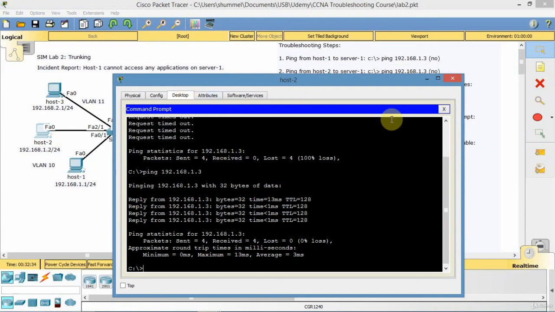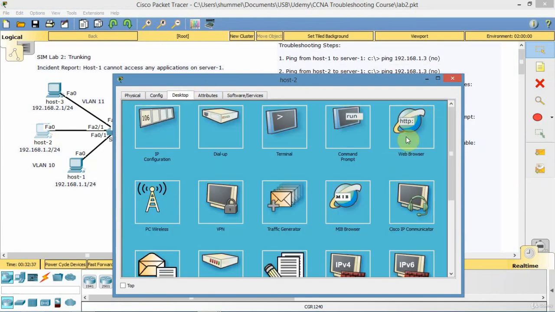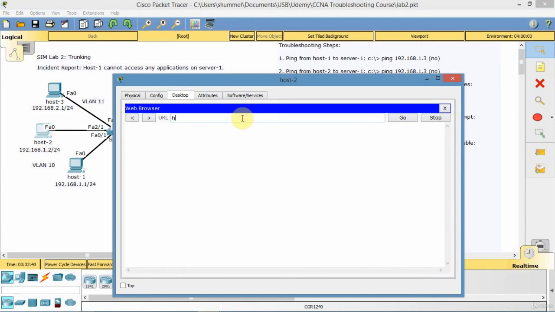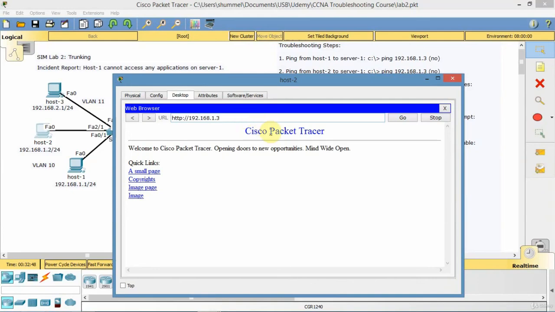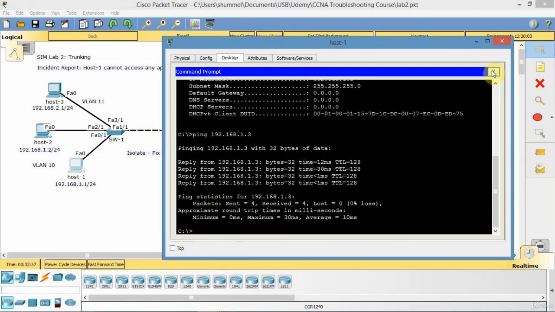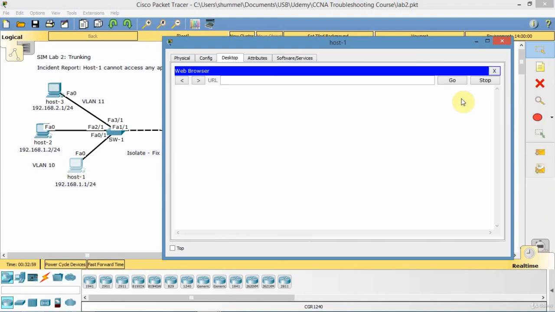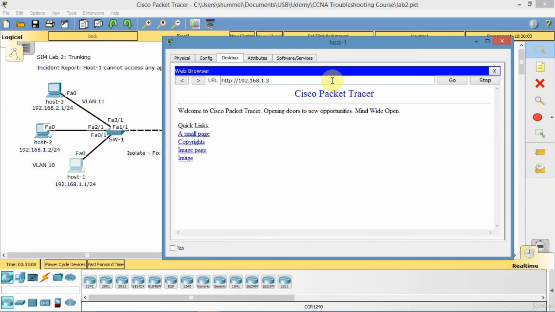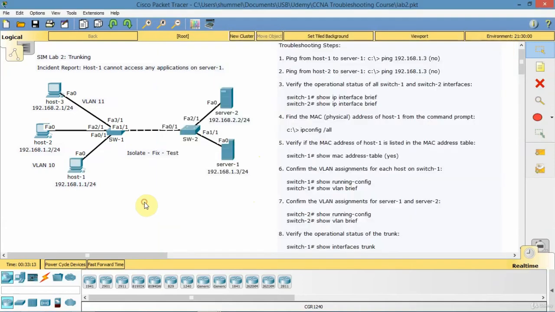As well, you could do this. You could test right up to layer 7 with the web browser. And it works. So that's on host 2. So I can get to a web page on server 1. Try it on host 1 as well. And that works as well. So I verified right up to OSI layer 7. So that verifies the problem is fixed.